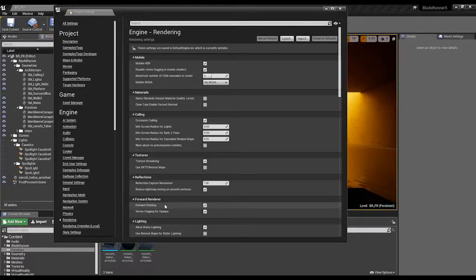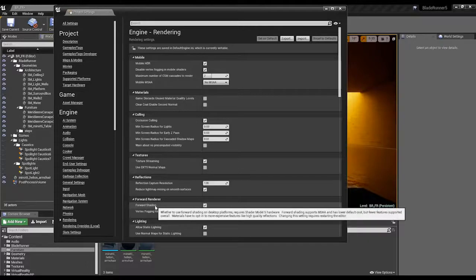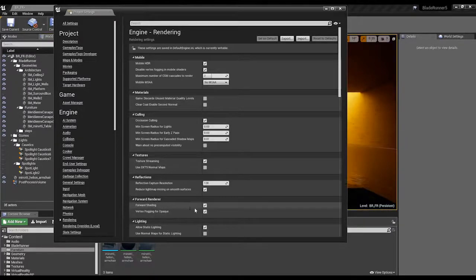Now this is a small tick, but it's got big implications. It shows here on the tooltip that to use forward shading on desktop platforms enables you to support MSAA and shader model 5 hardware. So the bottom line is that forward shading has been developed with VR in mind, and it means things go a lot faster. So we have great advantage in ticking that.